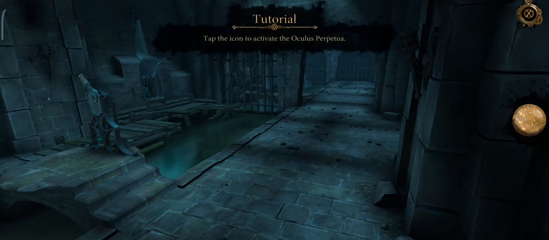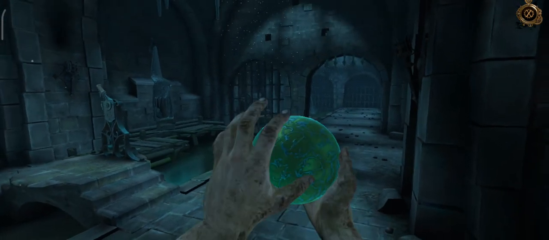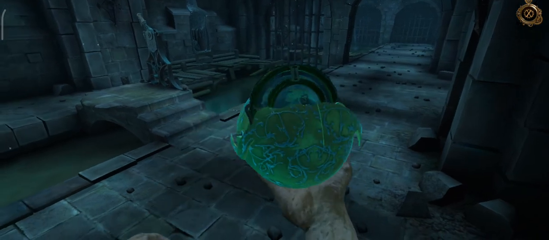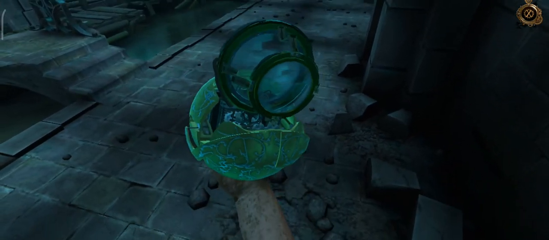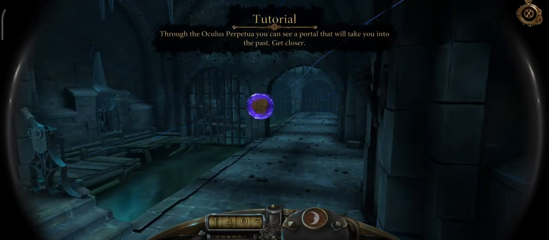Trivial. Tap the icon to activate Oculus Perpetua. Okay. Whoa. Tutorial. Thought the Oculus Perpetua could see the portal that we will take you to the past. Get closer. Okay.